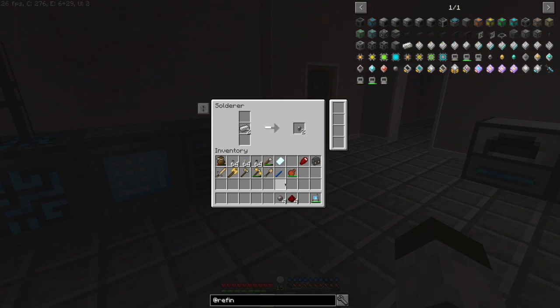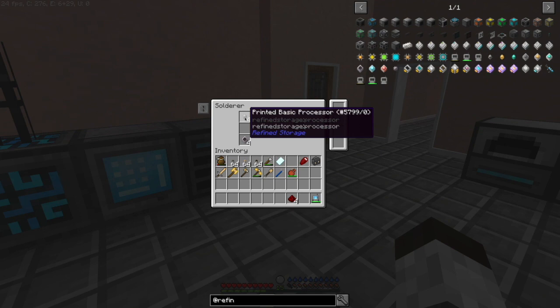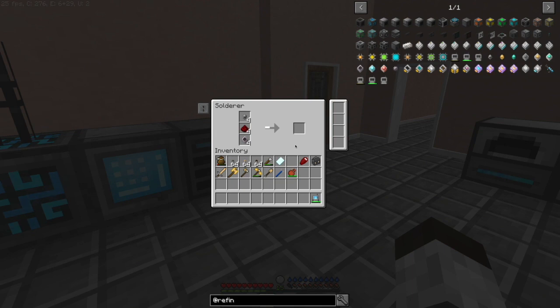So I'm going to finish processing these things and be right back. Okay, here we are, last one. So now I've got my printed silicon, I've got my printed basic processor, and I've got some redstone. And I'm going to toss these back into the machine, and they're going to fuse together, or be soldered together, I suppose, into a basic processor. So let's let these all finish up.